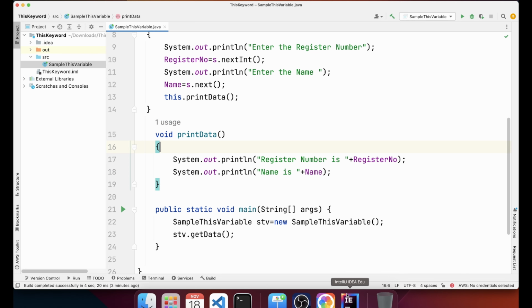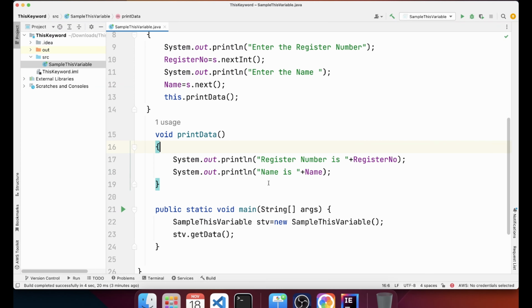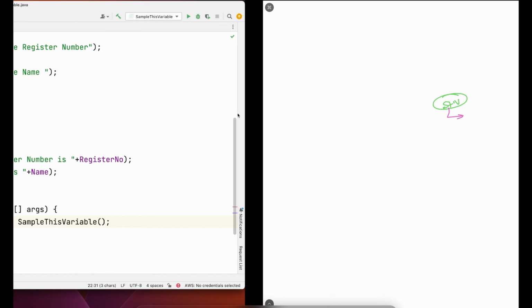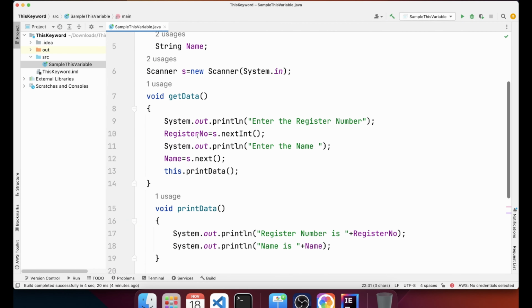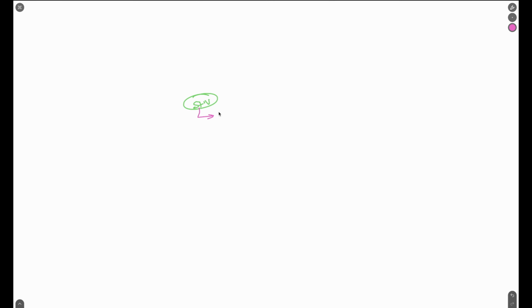Before we run this program, let's see how the working flow of this program is going to happen. The execution starts from the main method. Here we are creating the object called stv, so the stv object gets created. This is going to hold whatever the class is holding. The class is holding two variables: one is the register number, and another one is the name.